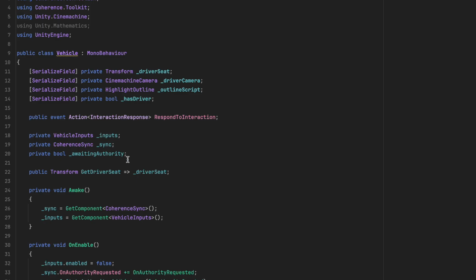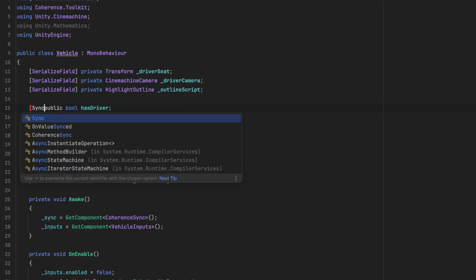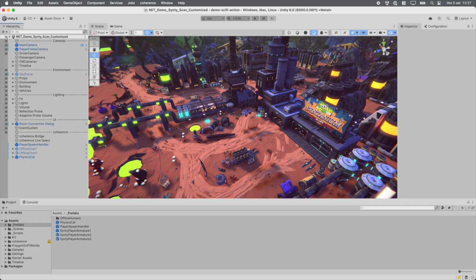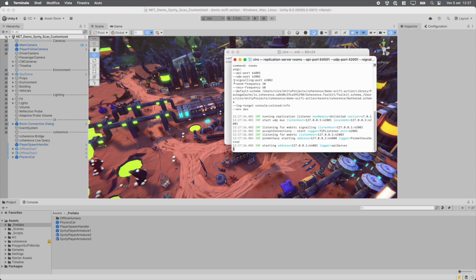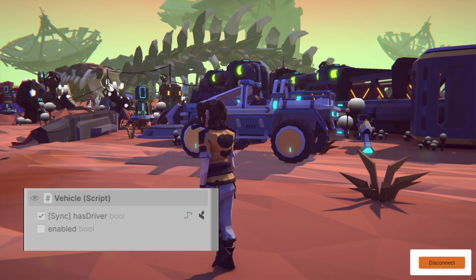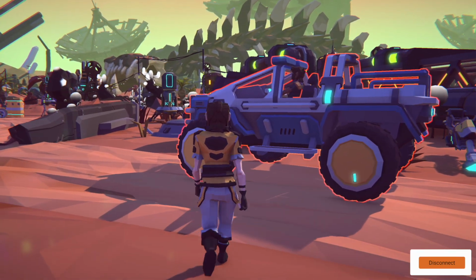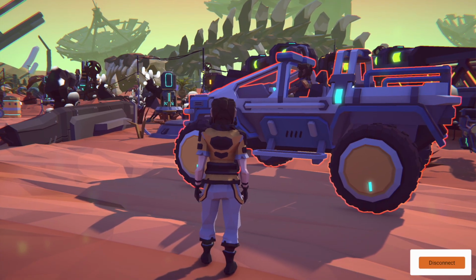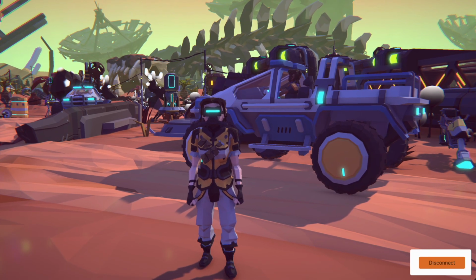We can patch this quite easily by making hasDriver a synced variable. First, we make it public, this is a necessary step. Then we can mark it as synced either from the UI or even in code using the sync attribute. Back in Unity, we bake the netcode and restart the replication server. Now, because the parameter is synced, the first time the authority sets it for themselves, it will be propagated to other clients. When someone now tries to highlight the car, it's immediately highlighted as not available, improving the player experience.